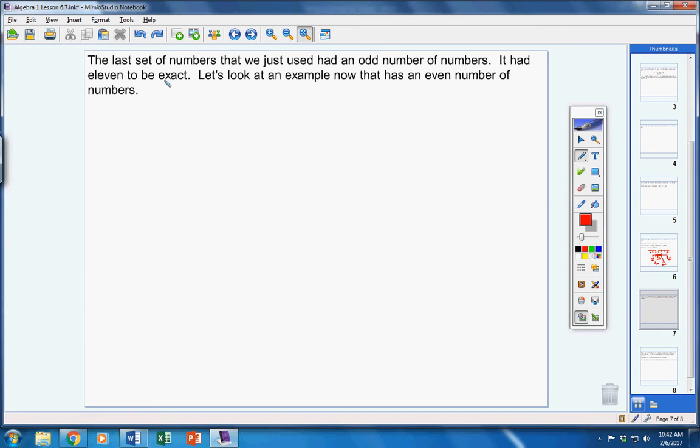Now, the last set of numbers that we just looked at had an odd number of numbers. It had 11 to be exact.